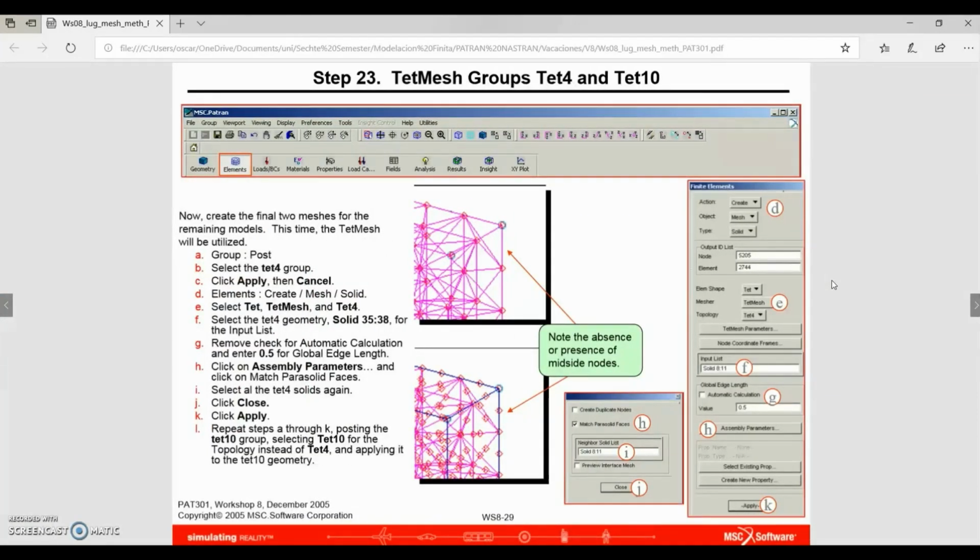Now we're going to TED mesh groups TED4 and TED10. Now we need to create the final 2 meshes for the remaining models. This time the TED mesh will be utilized. We need to go to group, post, then select the TED4 group.